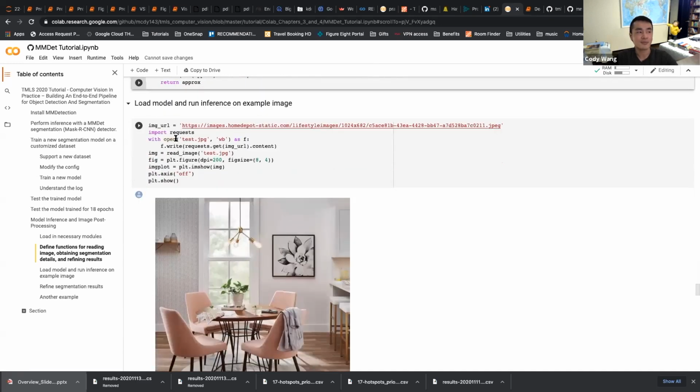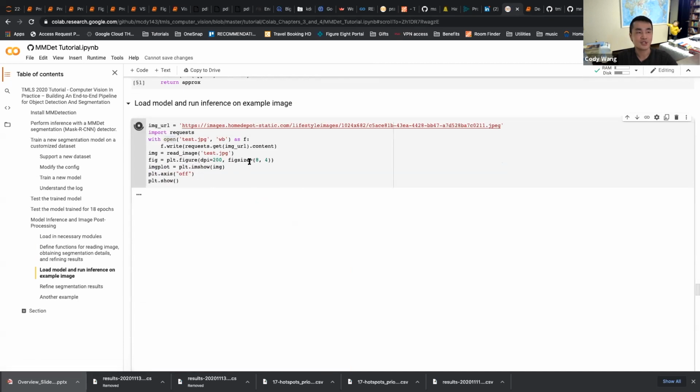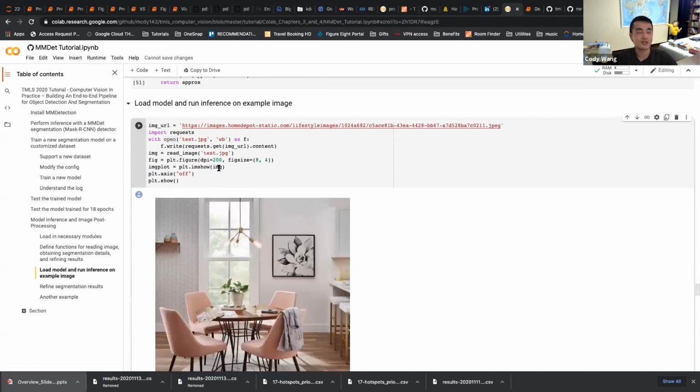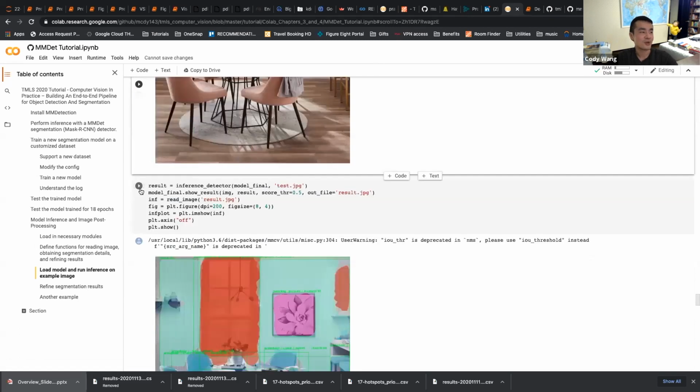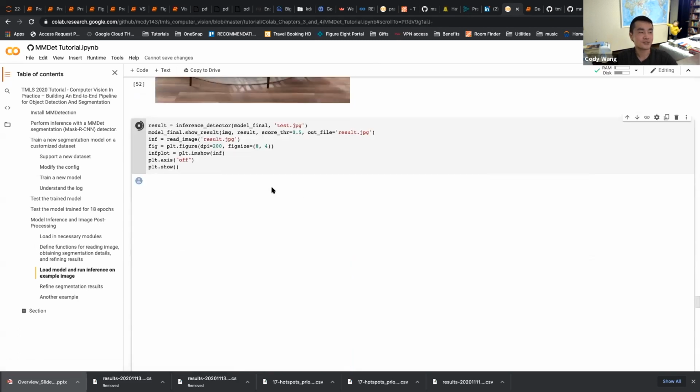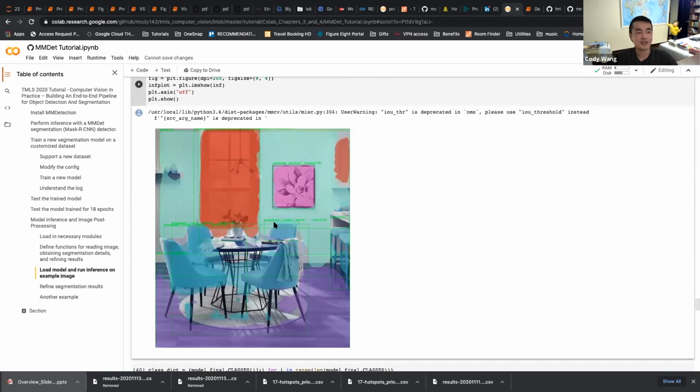For example, running this on this image here, we first download the image, and then we run the segmentation model. As you can see, it generates very decent output.